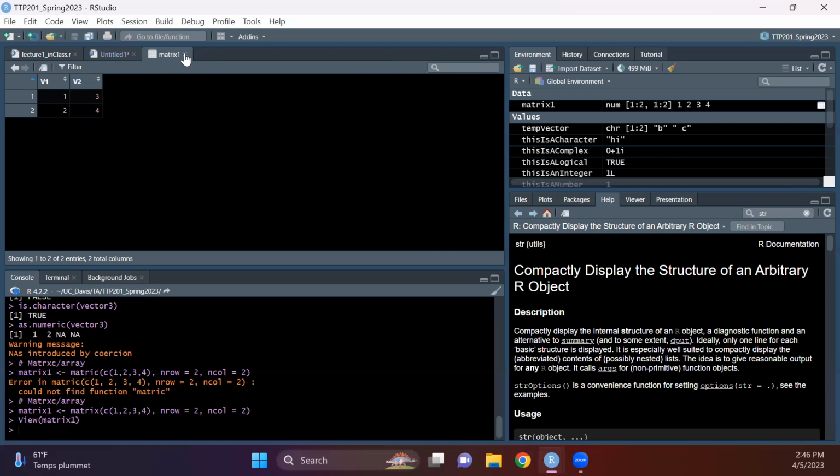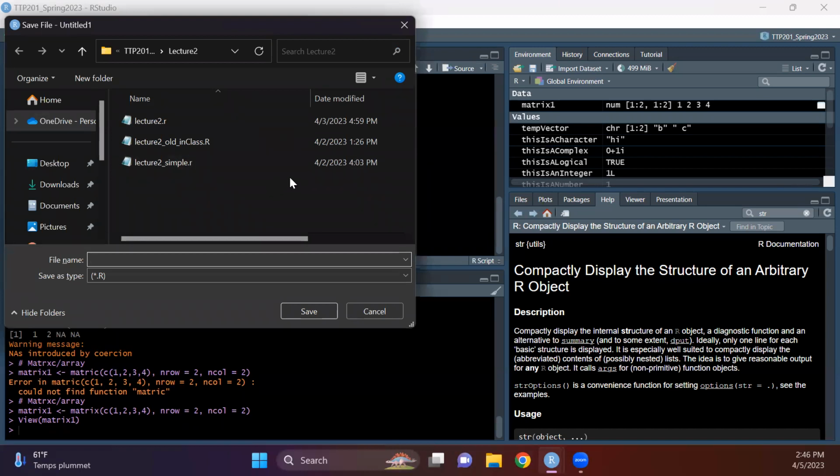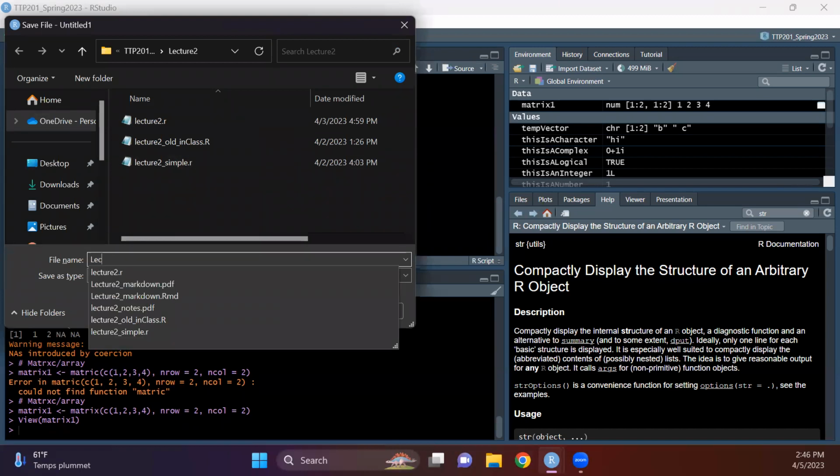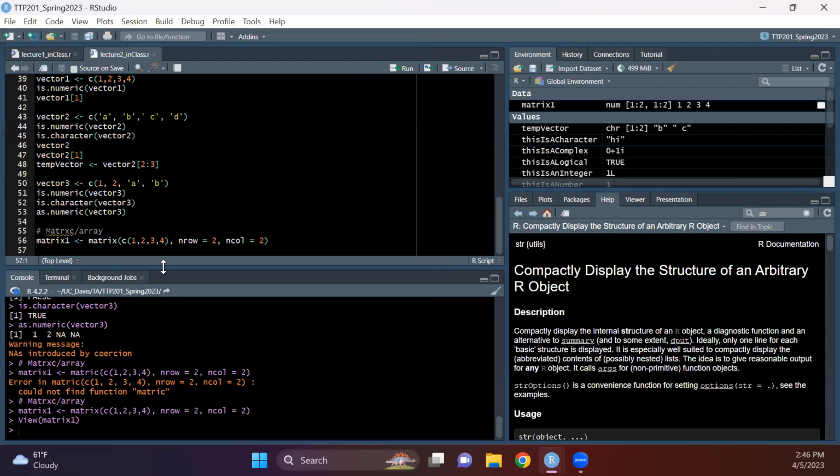Okay, so let's go back to our code. Oh, also, I noticed that I forgot to save my code. This is very bad practice. Always save your code. So I hope you guys will save this as something like lecture 2, or whatever is interesting to you. Make sure you're working in a project again so that you get in the habit.